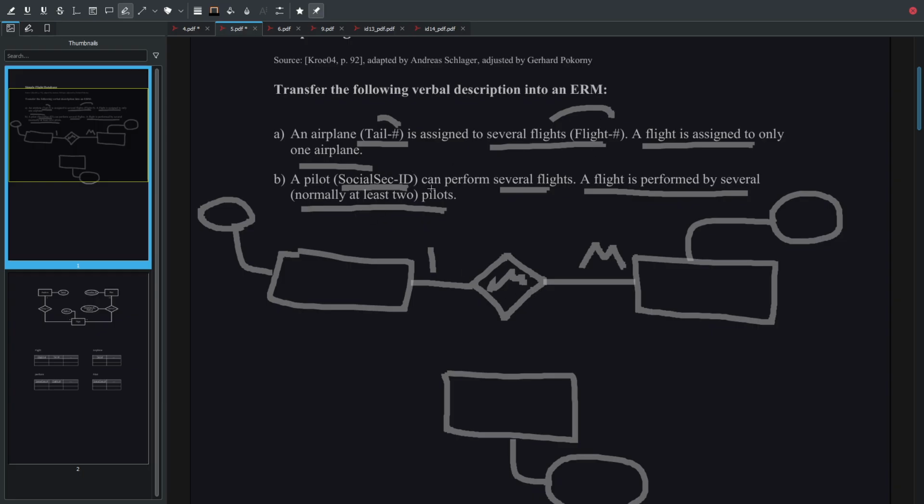Next, a pilot can perform several flights, so we're gonna have a relation here, and a pilot can perform several flights, so we put many here, and a flight is performed by several pilots. In this case, we're gonna add an n.